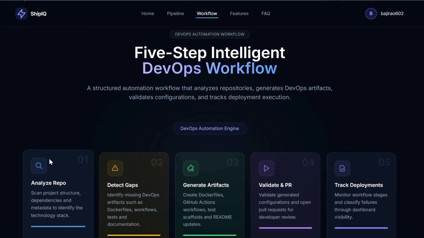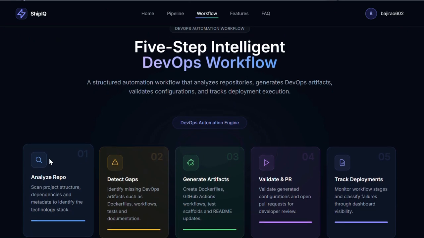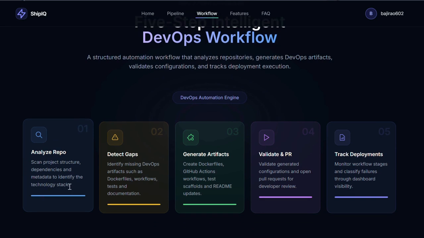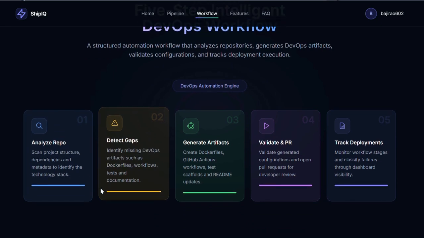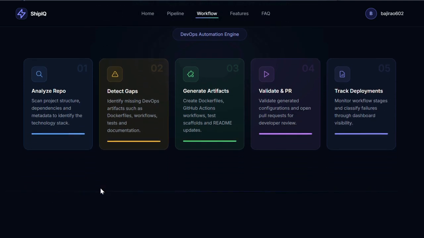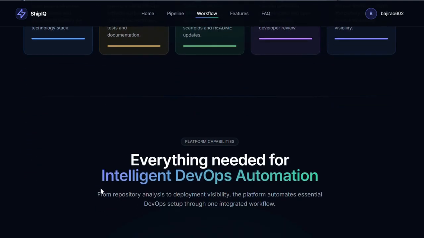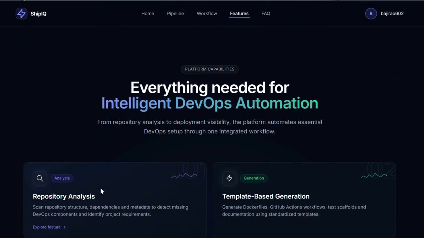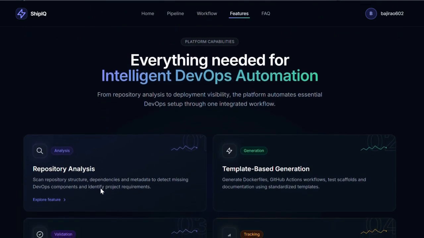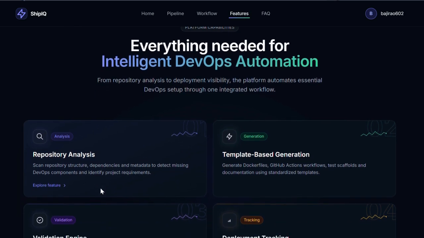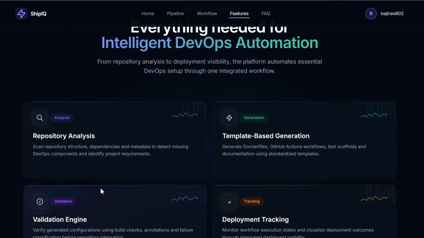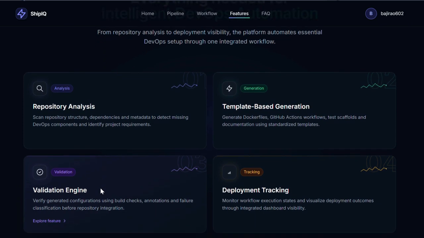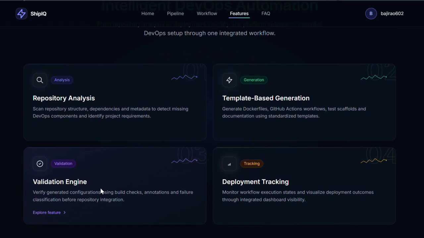ShipIQ's automation engine follows a 5-step workflow: repository analysis, gap detection, artifact generation, validation with pull request integration, and deployment tracking. This creates an end-to-end automation pipeline from source code to deployment visibility. The platform combines repository analysis, template-based generation, validation checks, and deployment tracking into one unified DevOps automation system. Once connected, repositories can be transformed into production-ready systems with minimal manual setup.